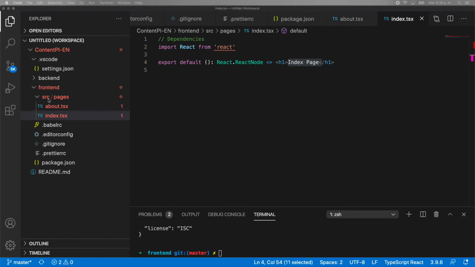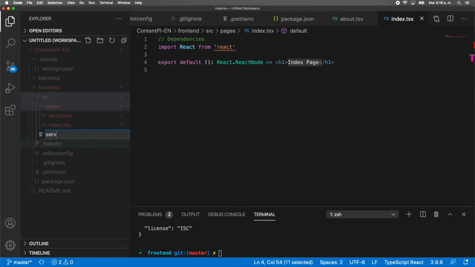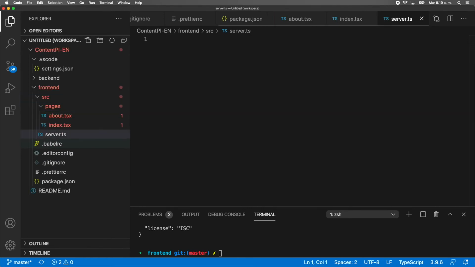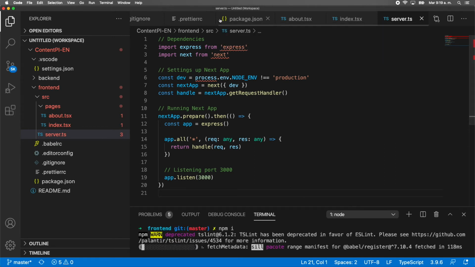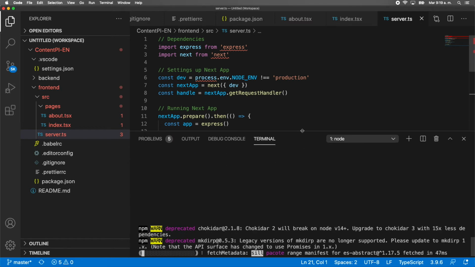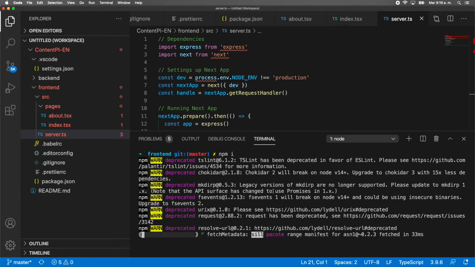After that, we need to go to source and then create a new file called server.ts. And then in here, we are going to connect Express with Next. So basically, let me install the packages so I can avoid all these weird errors. So let's run npm install after you have all the package.json.